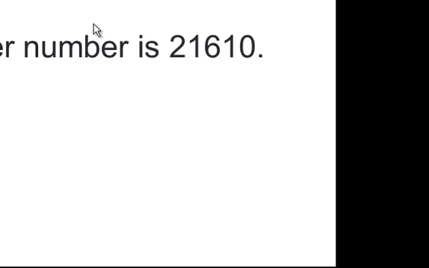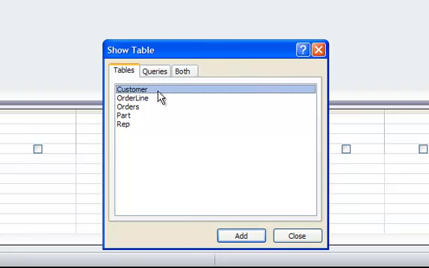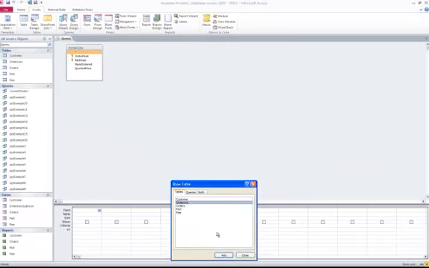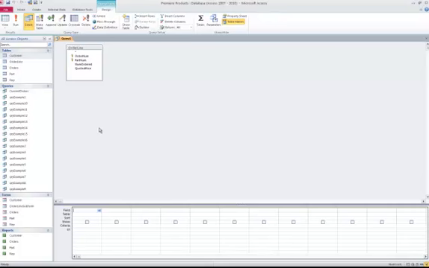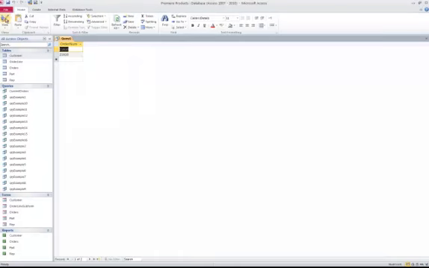Again, I do usually run it as a select query first. So I'm going to go into my query design, and this one is off of the order line table. And I am looking for all the lines where the order number is 21610 as my criteria. So I'm going to toggle over, and I'm going to see that there are two records.